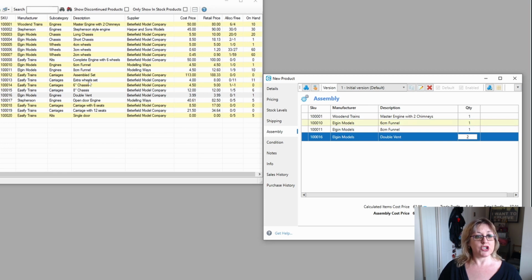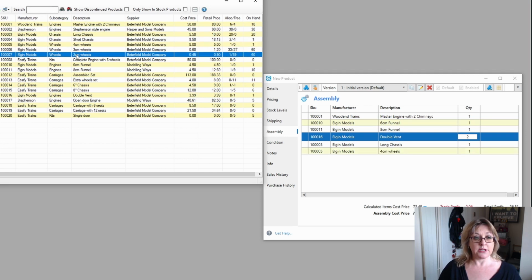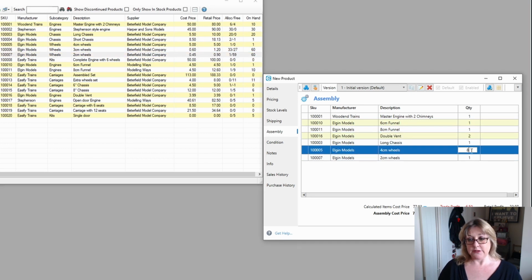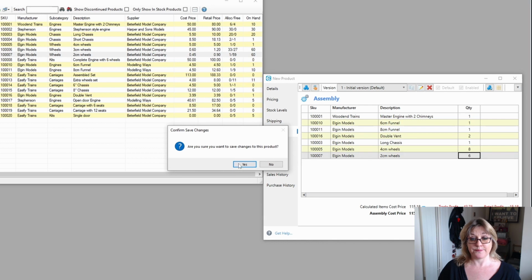And a long chassis and some wheels for the train. So I'll have some 4 centimetre wheels and some 2 centimetre wheels, and I think we'll have 8 4 centimetre wheels and 6 2 centimetre wheels. And then we'll click OK to save that new product as an assembly.